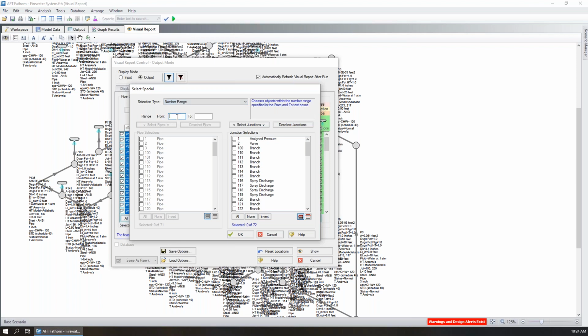So you can do number range. So if you numbered all of your sprays only from 100 to 200, like if we were only looking at the bottom half, then you can select that way. I guess it should be 199 in that case.